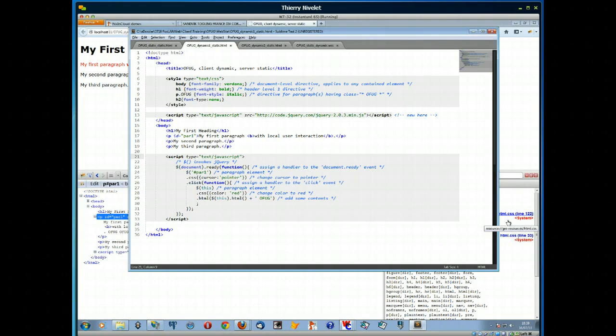So now we have a JavaScript. This JavaScript will execute whenever you load the page. And what does this JavaScript do? First, you need to know that the $ sign means jQuery. It means that we are asking jQuery to do something. So what we do here with jQuery is assign a handler to the ready event of the document.